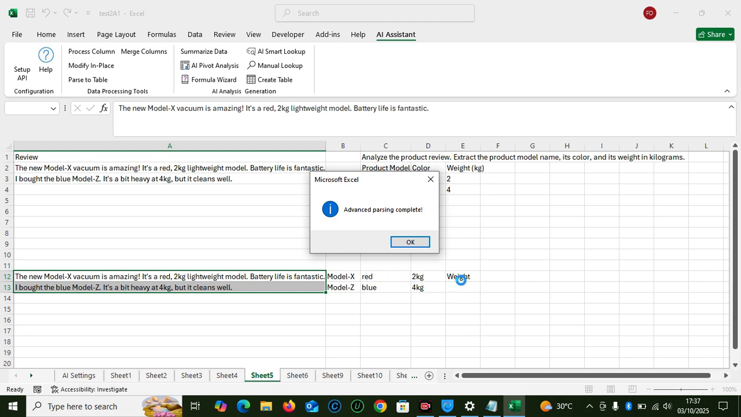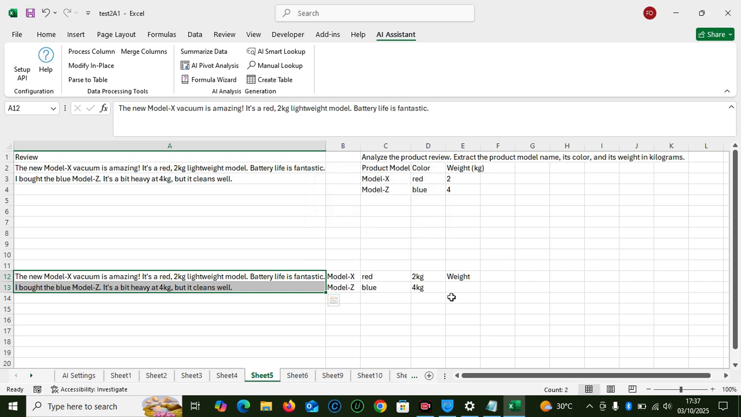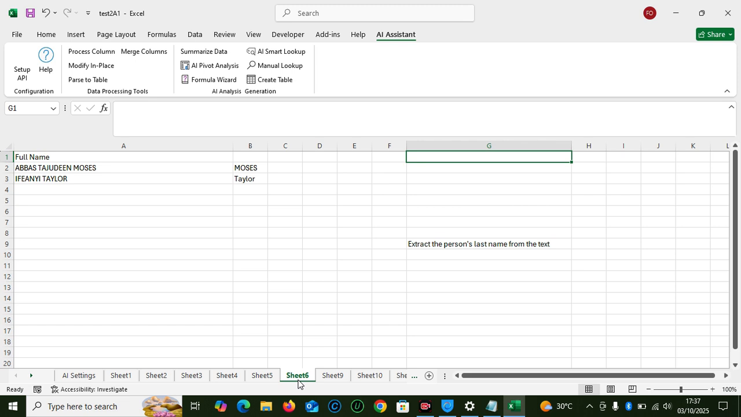Wonderful. You can see now it has finished the parsing. So you can see now we have it this way. This is very, very awesome. So let's move to sheet 6. Now this sheet 6, I want to extract the last name from this column.